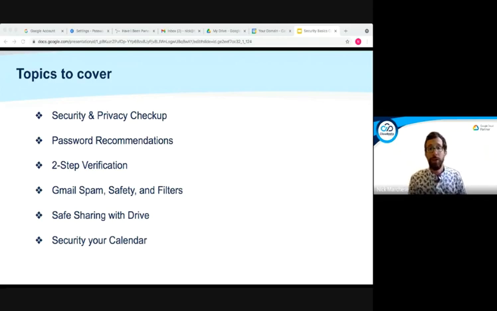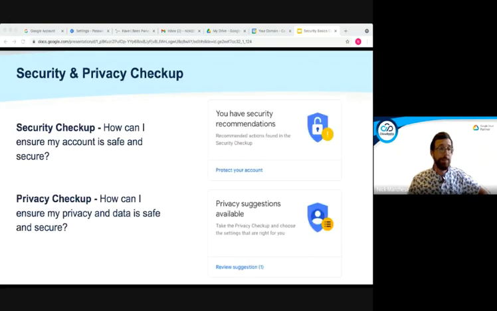I'm going to touch on security and privacy checkup and some of those recommendations, password recommendations, two-step verification, and then a little bit about Gmail, spam, safety, and the filtering, how to safely share with Drive, and how to secure your calendar. So let's go ahead and jump right in.